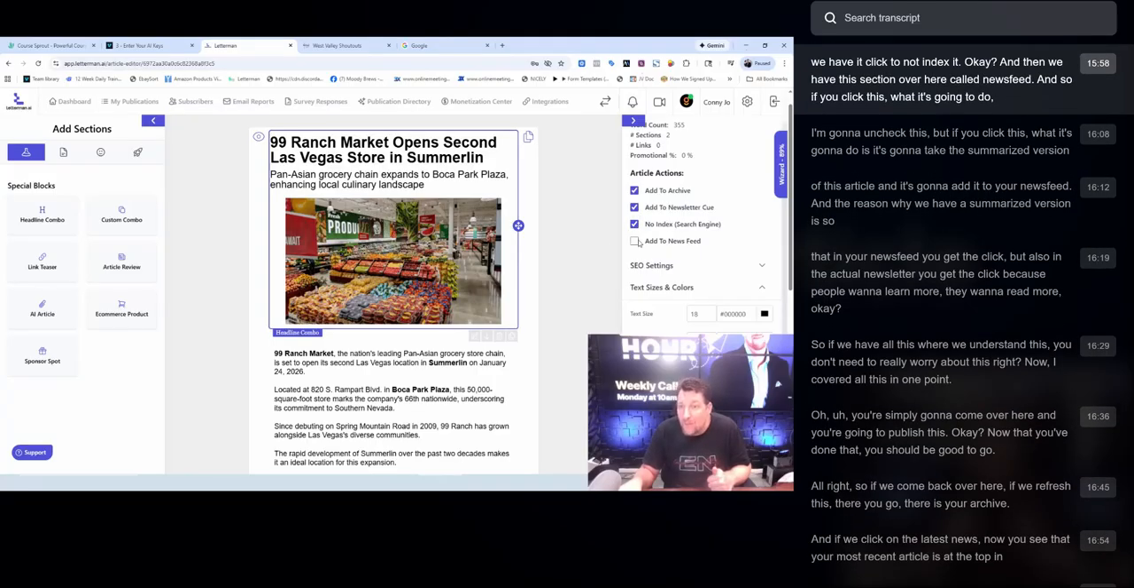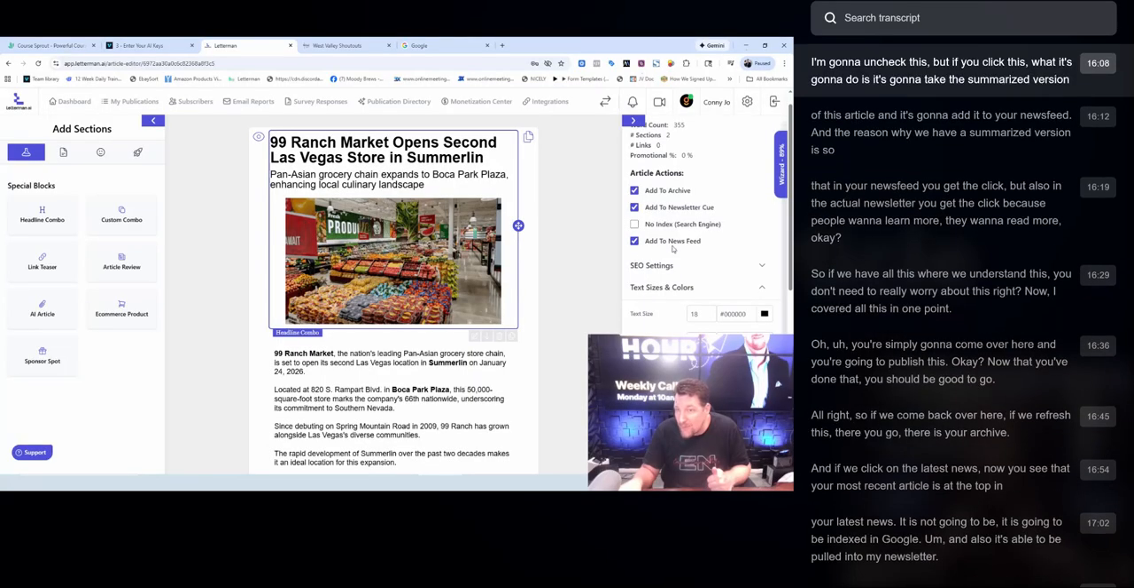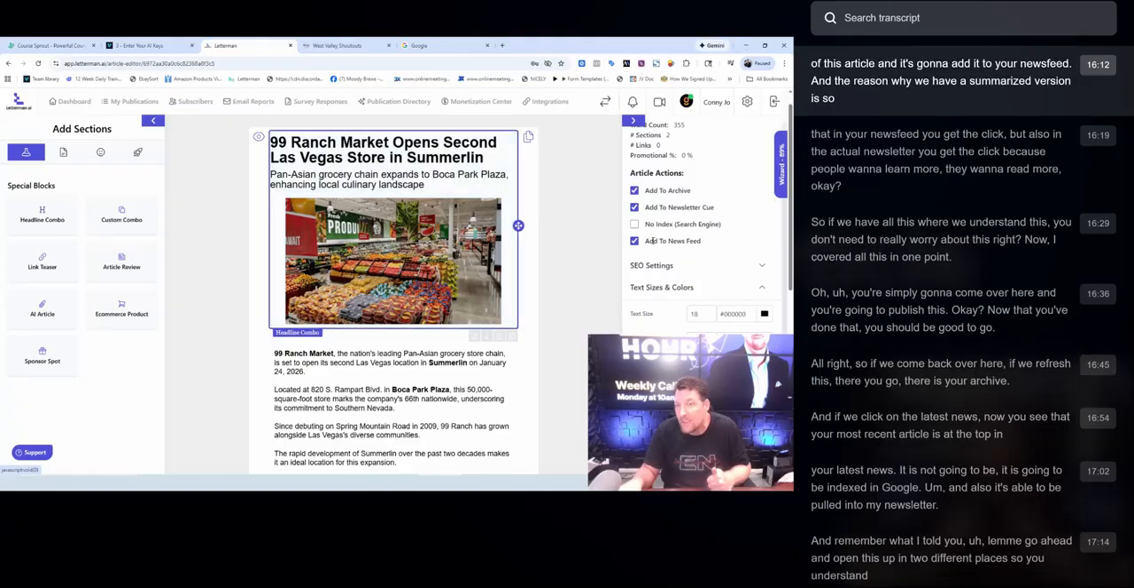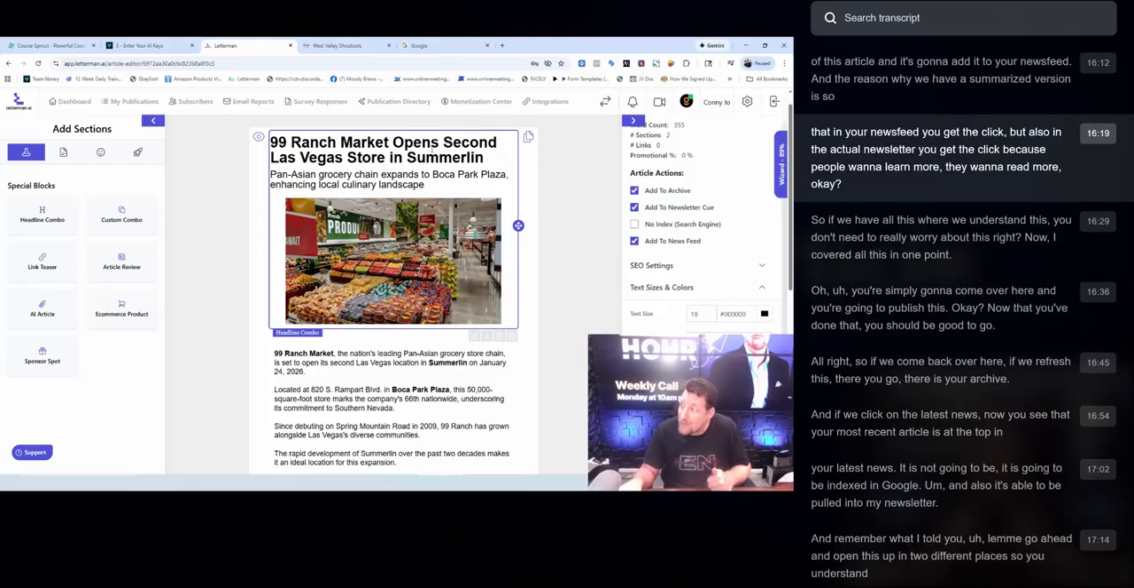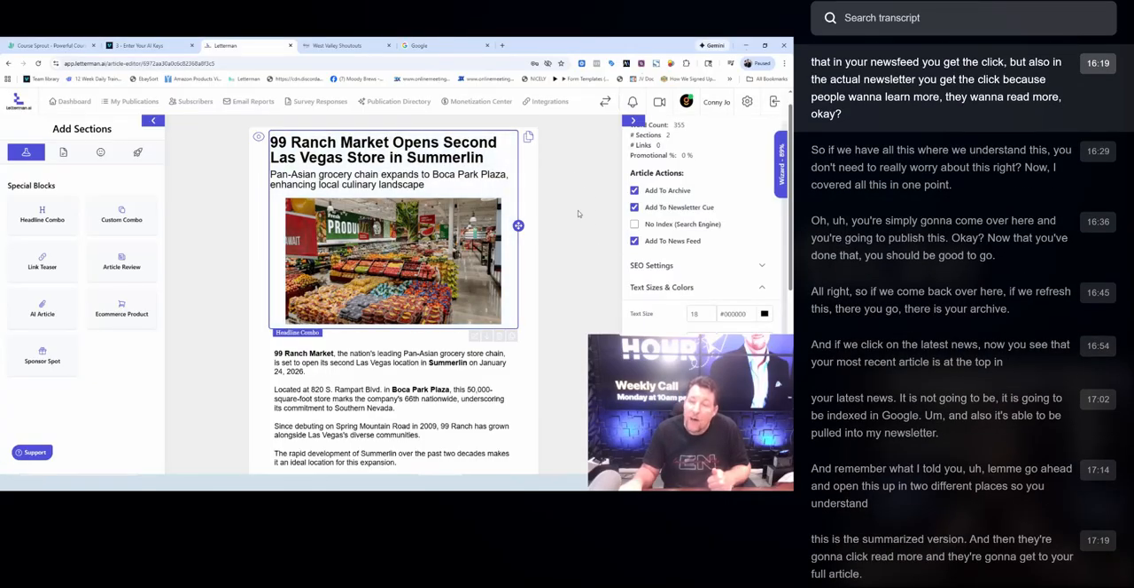And then we have this section over here called Newsfeed. And so if you click this, what it's going to do, I'm going to uncheck this, but if you click this, what it's going to do is it's going to take the summarized version of this article and it's going to add it to your newsfeed. And the reason why we have a summarized version is so that in your newsfeed you get the click, but also in the actual newsletter you get the click because people want to learn more. They want to read more, okay?